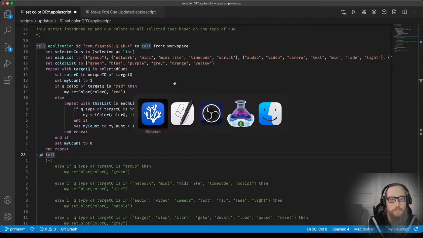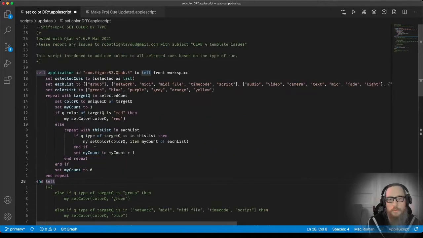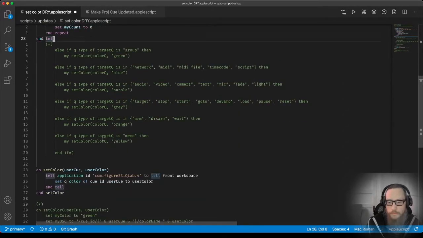Before I go into QLab, I'll just run through this function that we wrote down here, just for anyone who didn't see the first video. In AppleScript, you define functions by saying on and then a function name, and then you provide it parameters, or arguments, I should say, excuse me. In this one, it is user Q, which is the Q ID of the Q we're changing, and user color, which is the color from our colors list. And all we do is we just set the Q color of that Q that we chose earlier to the color that we selected earlier. And then you end functions with end color.